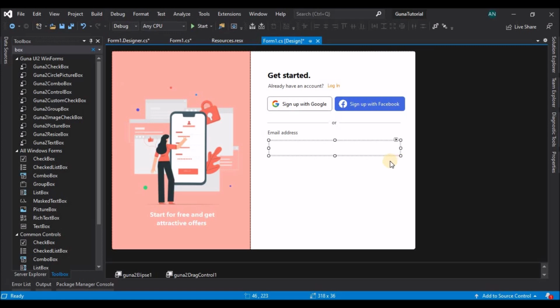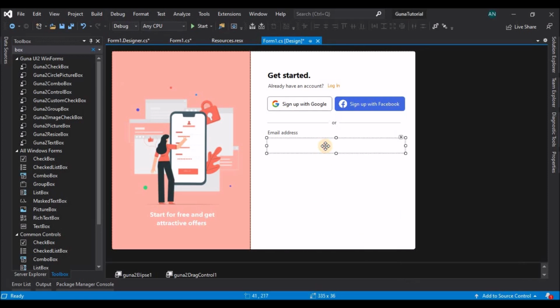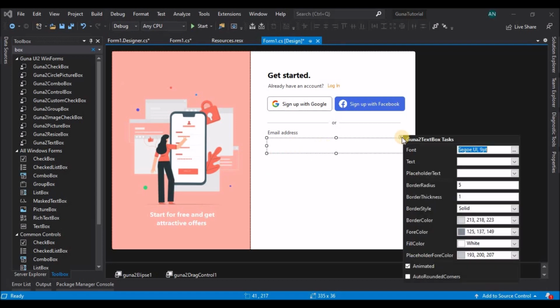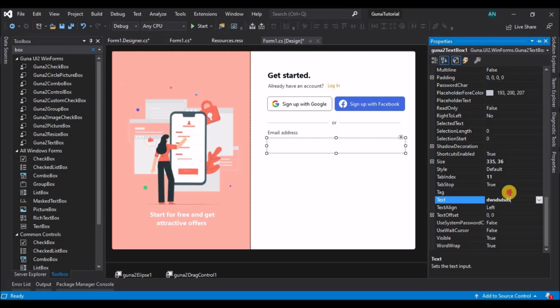Okay, so we have this text box here, and these text boxes have cool properties like the placeholder text, wherein you can have a default text in it, and when you hover or enter the text box, the text disappears. But in this scenario I'm not going to use the placeholder text because I already have a label above the text box. But yes, I will change the border radius and the forecolor.